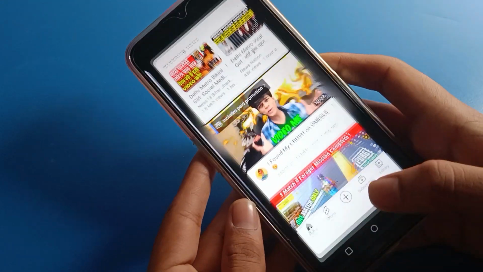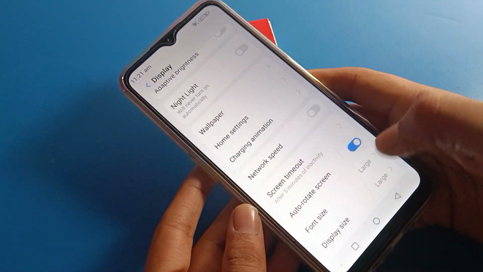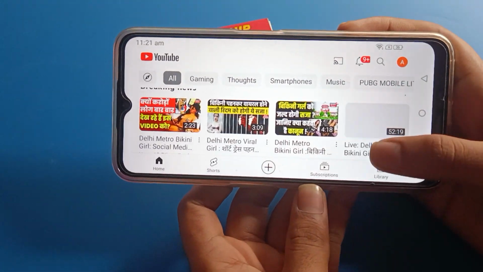So friends, if you want to rotate your Lava mobile screen automatically, enable auto rotate. After enabling, come back, friends, click here, and you can see the screen rotates automatically and we can use it.